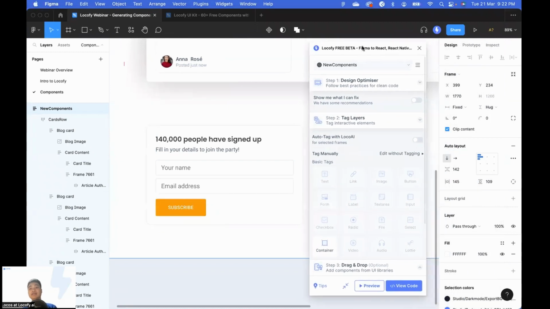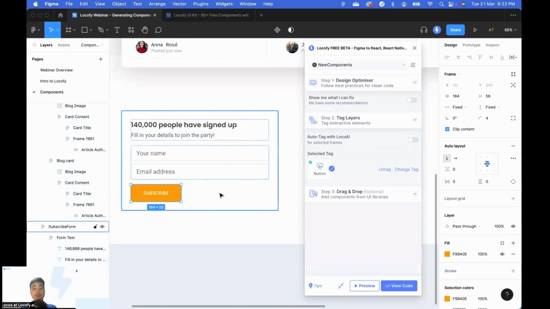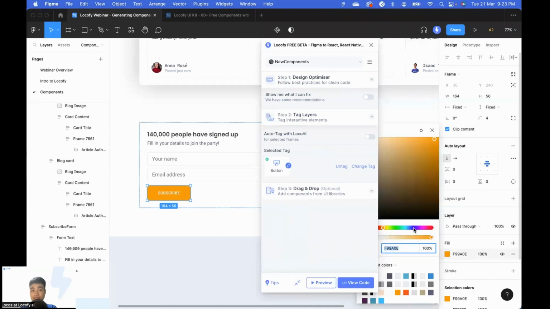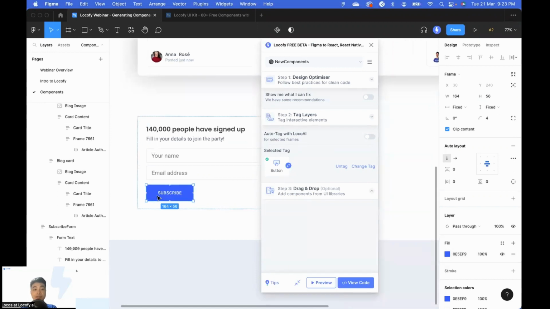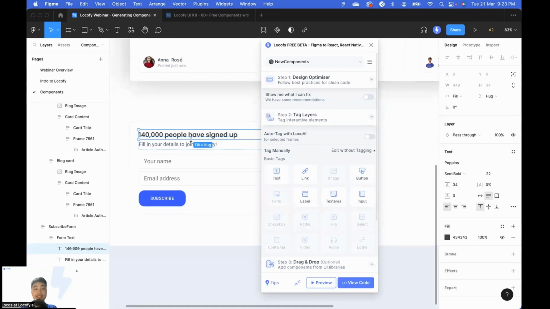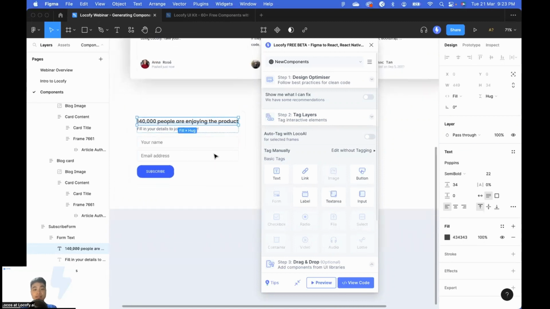So for example, after you have done the additional logic layer on top of your code and the designer wants to make an update to the design, let's go ahead and make some changes. For example, we can change the fill color here. Let's make this blue. We might want to change a couple more things like the border radius. Let's make it 20. And then maybe we also want to change the text as well. So instead of "140,000 people have signed up," we can say something like "140 people are enjoying the product." Okay. All right, there we go.